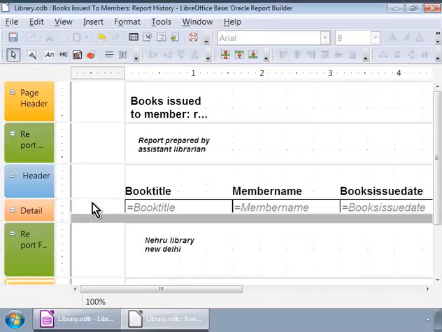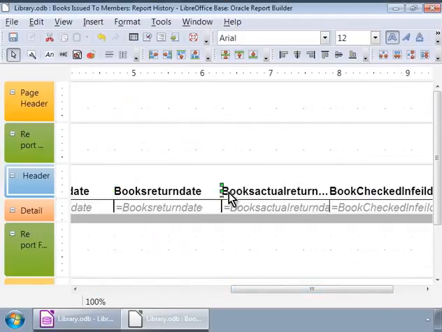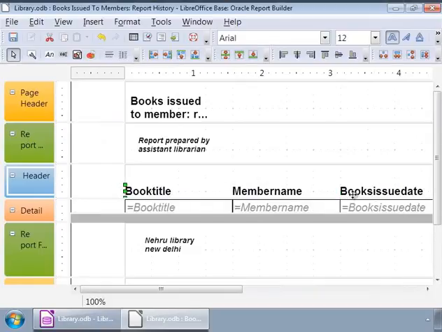Next, let us center the header labels. We will do this by first selecting all the labels by clicking on the book title. And then, while pressing the Shift key, we will click on the rest of the labels as shown. Now, let us use the up arrow key to center them.